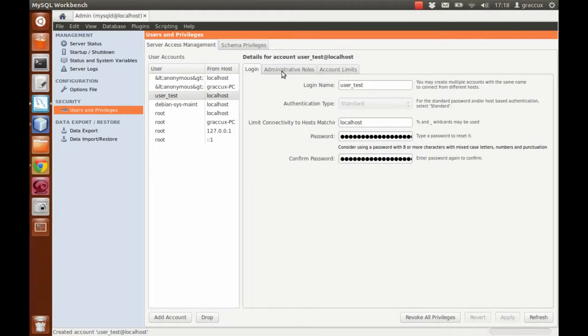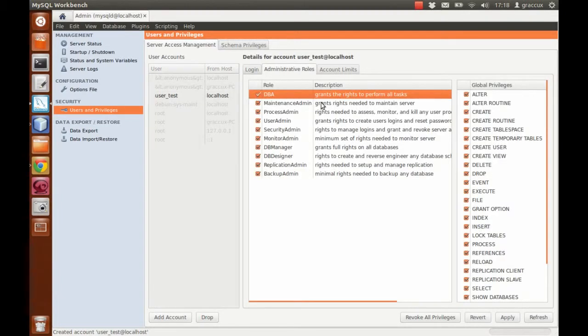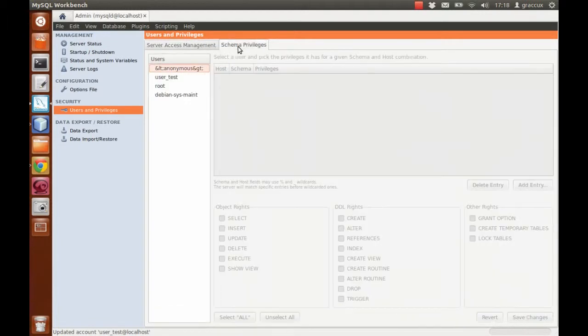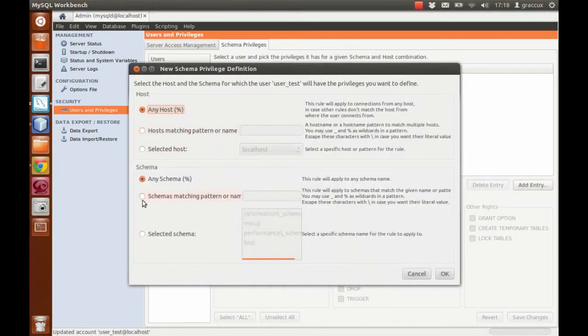Now check all the administrative roles. We grant all the rights. Apply. And we'll see the privileges of our user. Just add entry. We granted it to work just on the localhost. It has the privilege to work in any schema, to see and write in any schema. By schema, MySQL means the database. Schema and database are the same thing in MySQL.